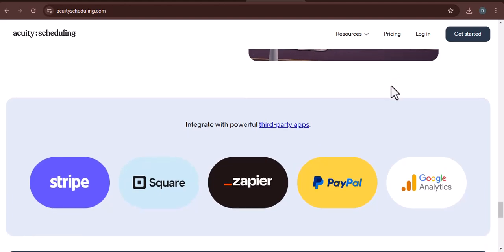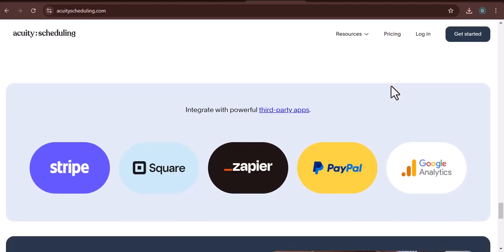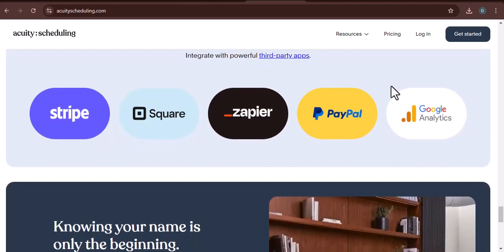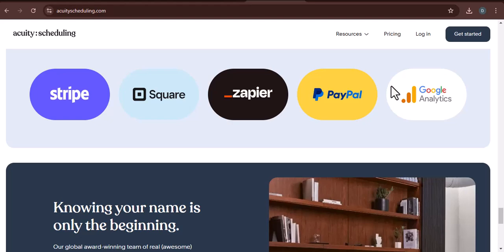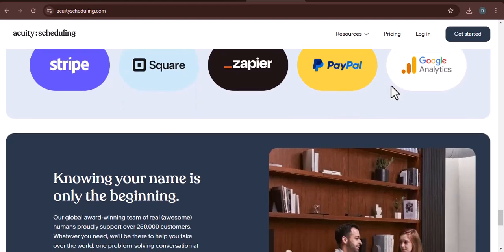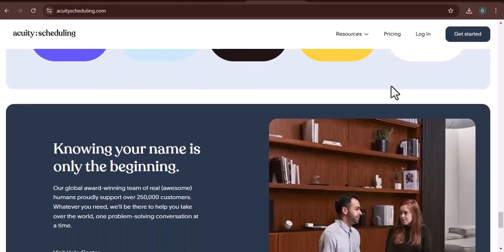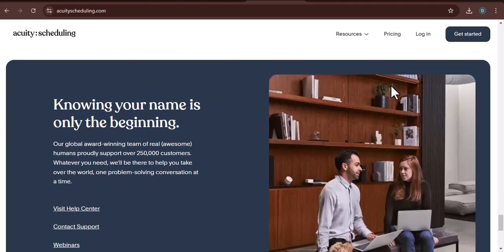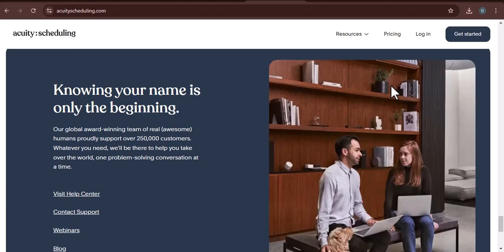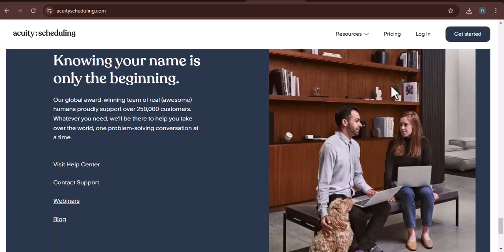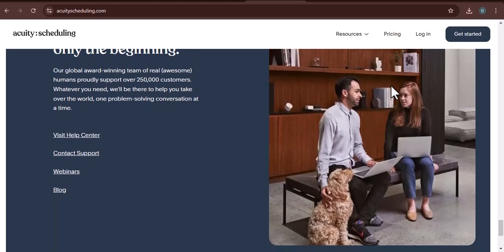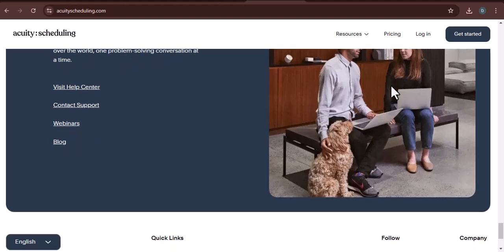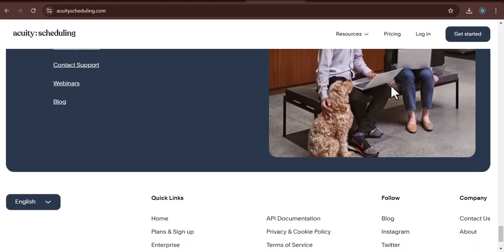But how does it actually work? It's surprisingly simple. Within your Acuity scheduling account, you'll find an integration section. Here, you can connect your Zoom account. Once connected, Acuity will automatically generate unique Zoom links for each appointment based on your settings. You can even customize the meeting settings, such as enabling waiting rooms or requiring passwords, directly within Acuity. It's designed to be intuitive and user-friendly, even for those who aren't tech-savvy.